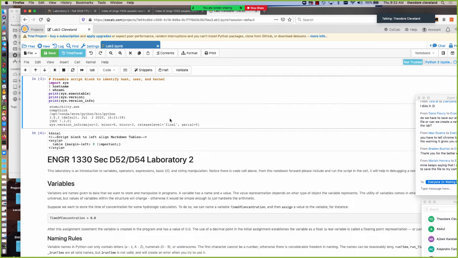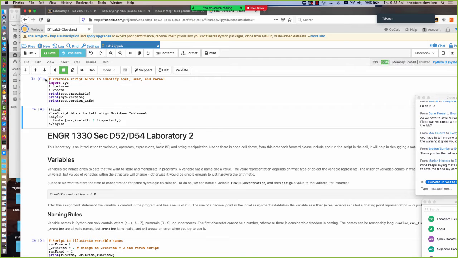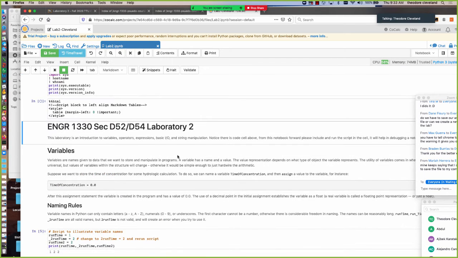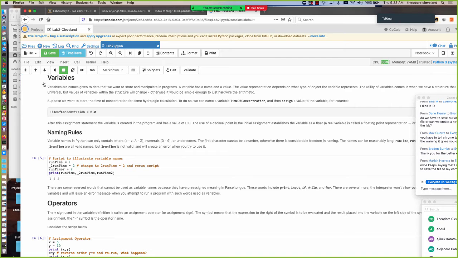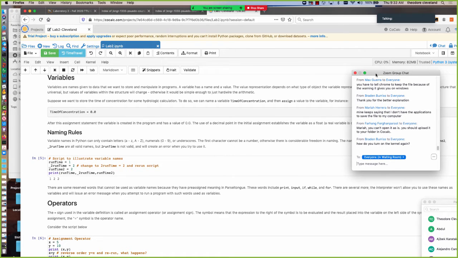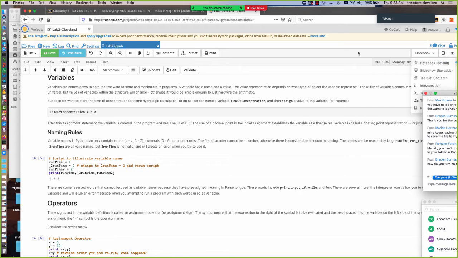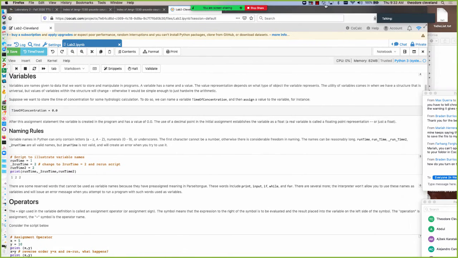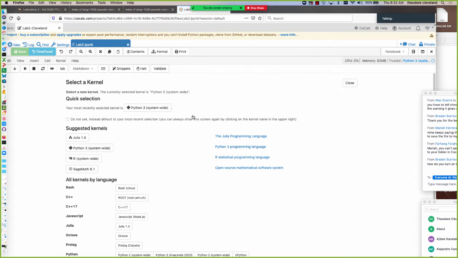Okay, so then we have to turn on the kernel, and run those two things so it'll format right. Now we're in the lab. Okay, so first it has a discussion on variables. Variables and names given the data we want to store. So you turn on a kernel, you click up here in the kernel deal, and you turn it on this way.